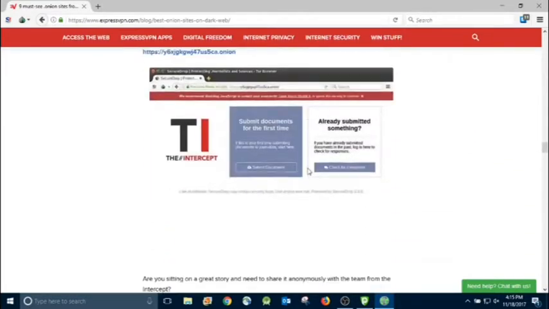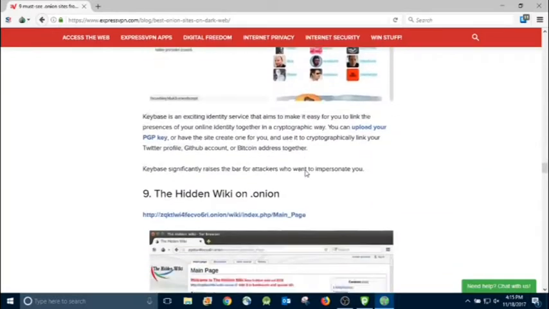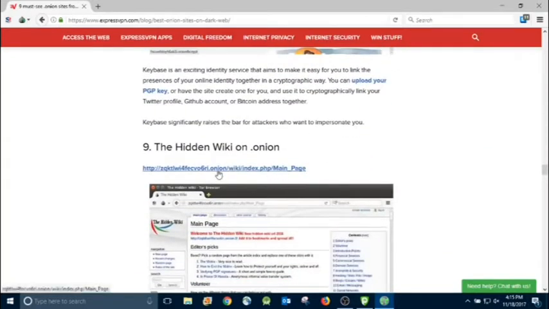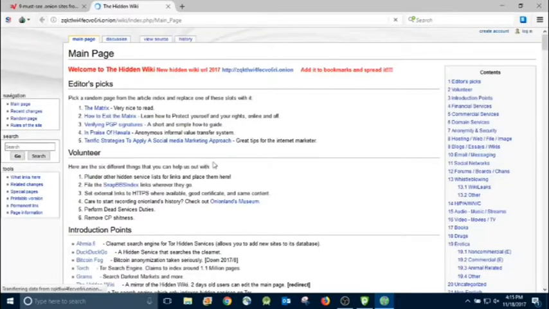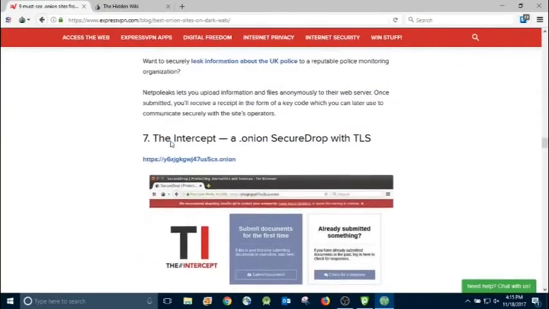And as we scroll down, you can see we've got quite a few here on the must-sees, and there's a lot more out there, but here's the hidden wiki. Let's go ahead and click this one. Now the hidden wiki is going to have a lot of links to a lot of different sites, and there's a lot of stuff that you probably don't want to see.